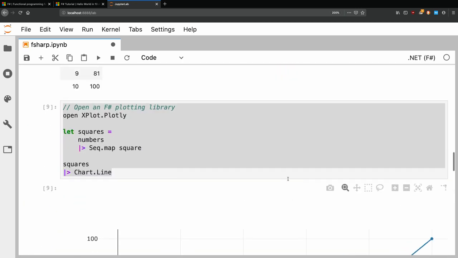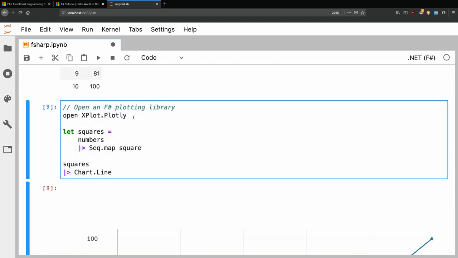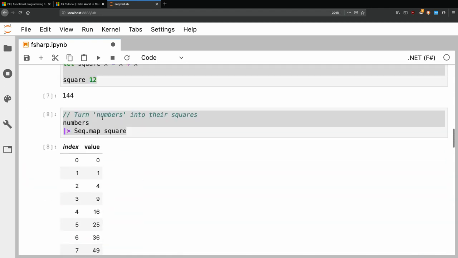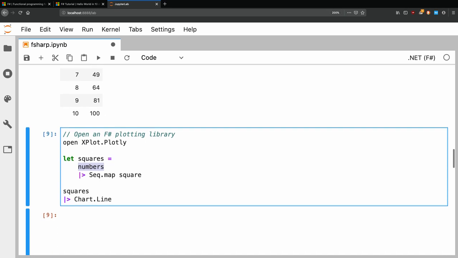Just scrolling up here really briefly, I opened up this namespace, open XPlot.Plotly. I defined a thing called squares, where I take my numbers and I map square over that. In fact, I think I didn't define that up there, so I had to actually define a name. And then I pipe that into a function called Chart.Line. That comes from the library itself. This library is actually a NuGet package that we just have installed inside of this notebook environment here.